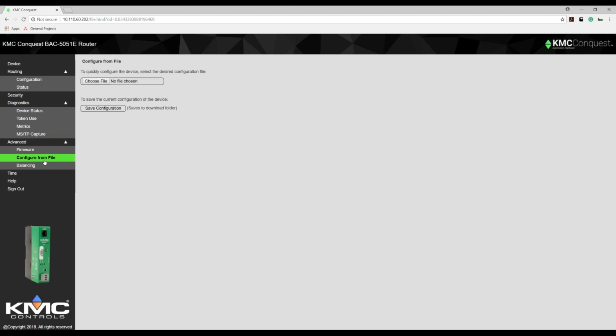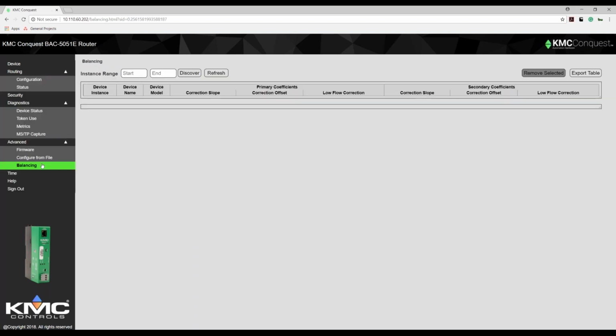Similarly, if you want to configure this router from a file, say you have a standard router configuration that you use from job to job, we can save that configuration off in a little JSON file and then re-import it to another router on the new job. The place we're going to spend the last amount of time is in our VAV configuration and balancing pages.